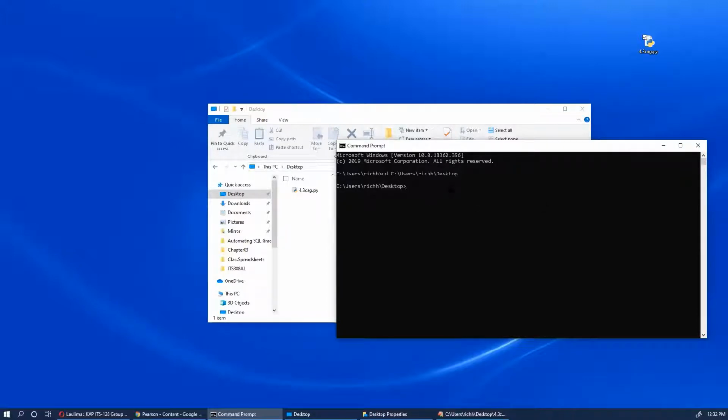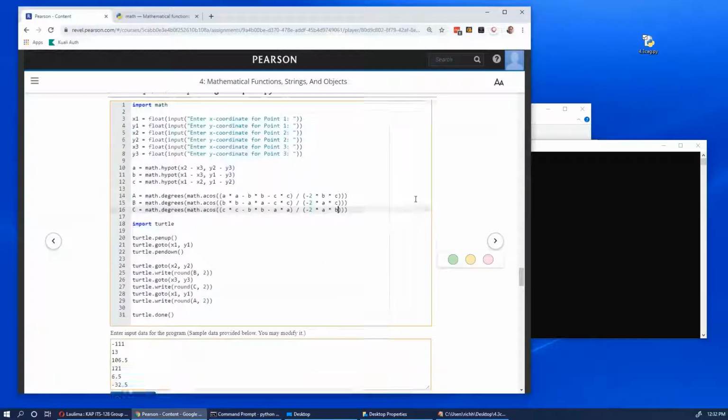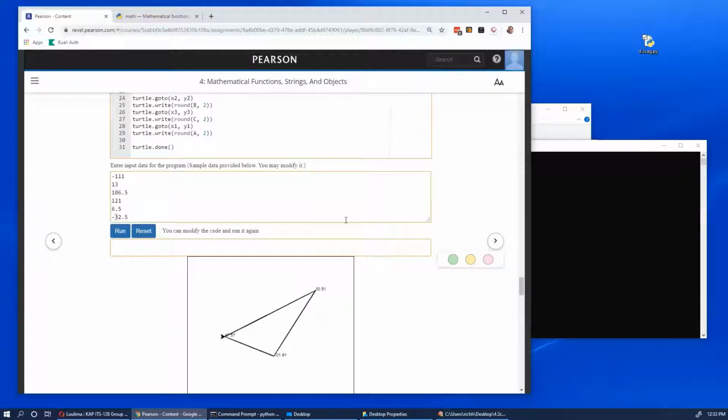And if I do a dir, I can see that there's my 4.3 CAG. That's this program right here. And so if we run that, I just can do Python 4.3 CAG.py, and so now we're going to put in these coordinates. Let's pull up what the example was here. Here's the example. Let's just use that example.